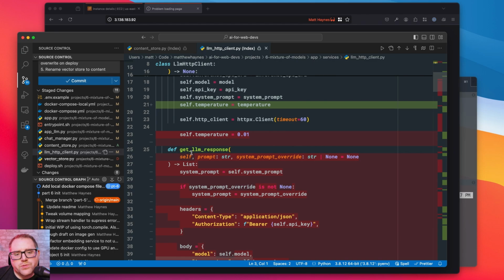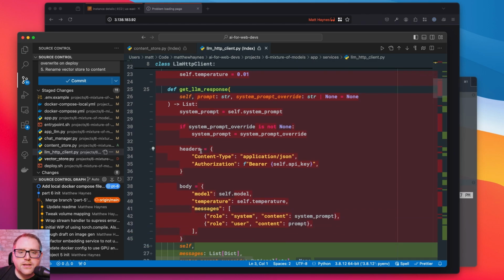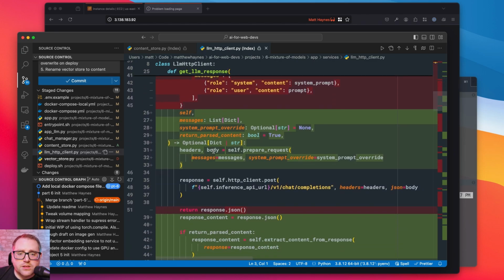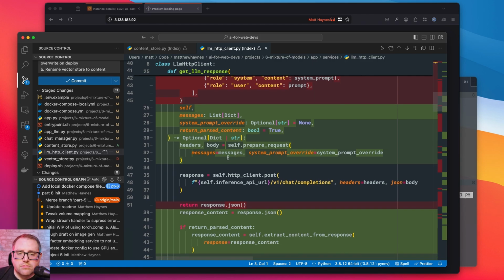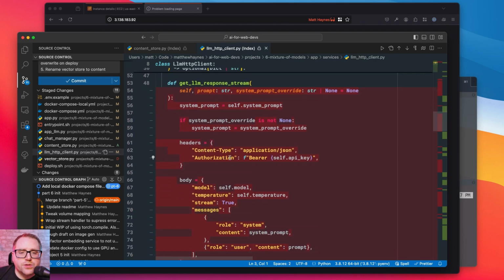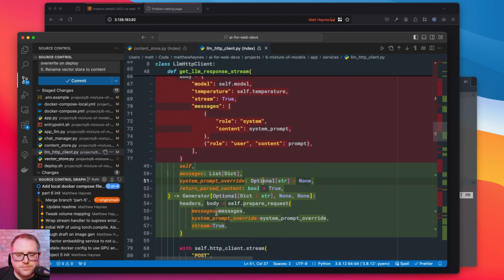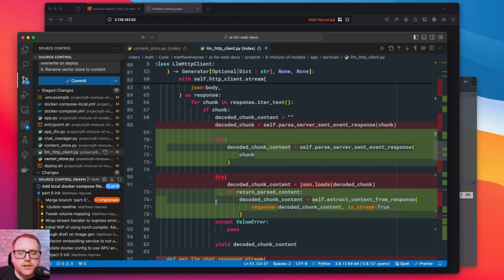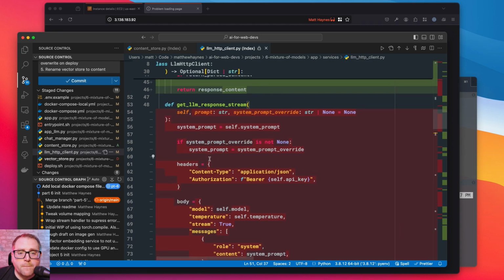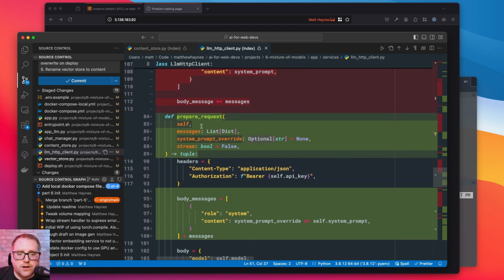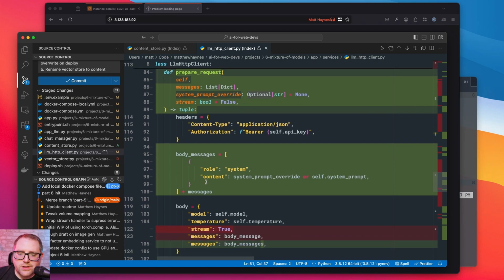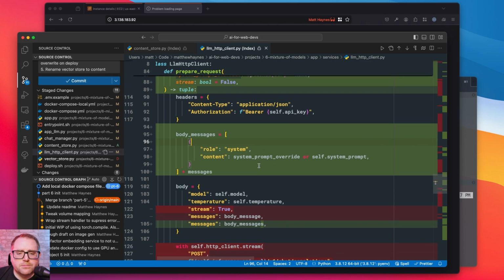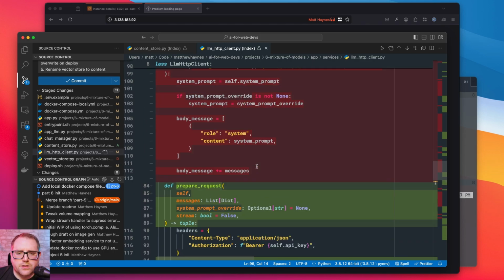So we've cleaned this up. Now LLM response is going to require a list of messages, and it's going to return back the API call's response. And then stream likewise is going to take the list of messages, and it'll come back. Also, any common code between the two, we've placed down here in a helper, because the headers, the body messages, where we're injecting the system prompt, that's all going to be the same. So let's not bother trying to do it twice.